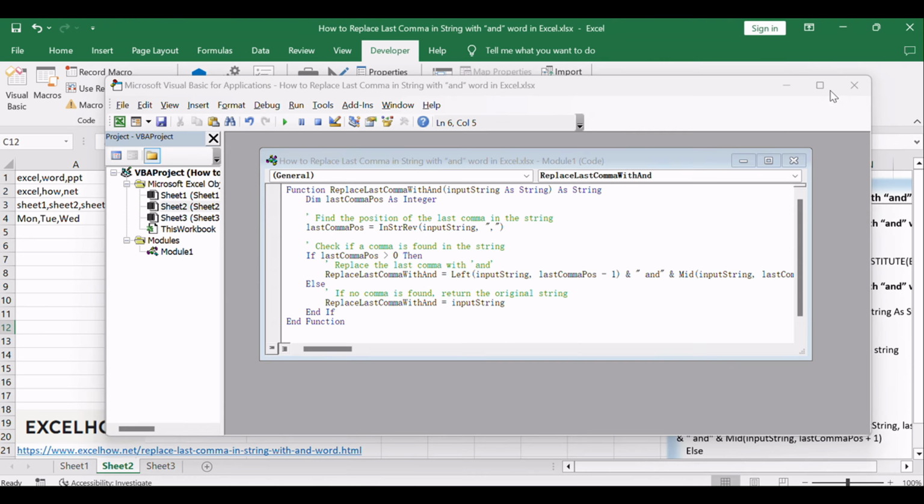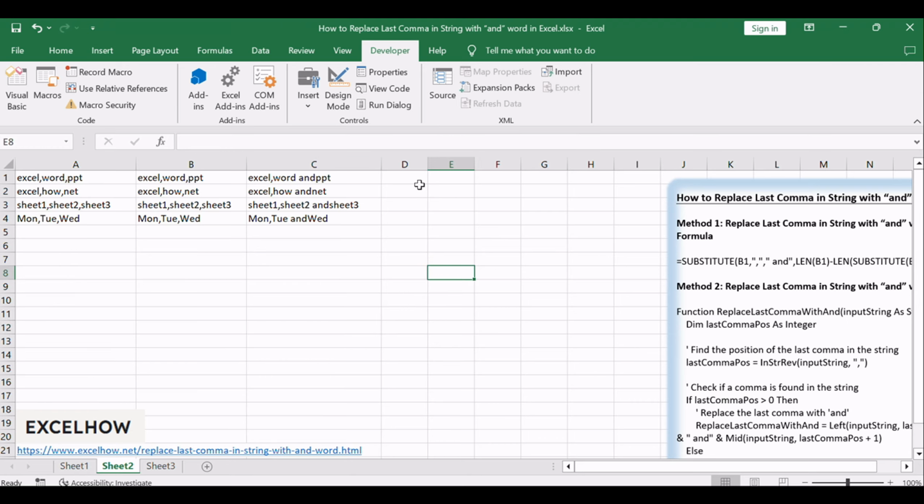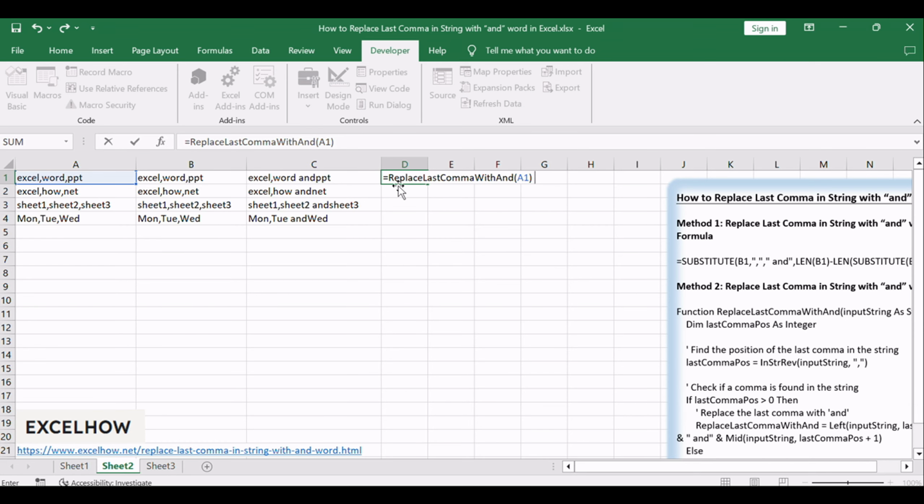Close the VBA editor. Once saved, you can use the new function directly in your worksheet. Now, you can use the function replace last comma with and in your Excel worksheet. For example, if your string is in cell A1, you can enter the formula in another cell to get the modified string. Equals replace last comma with and A1.